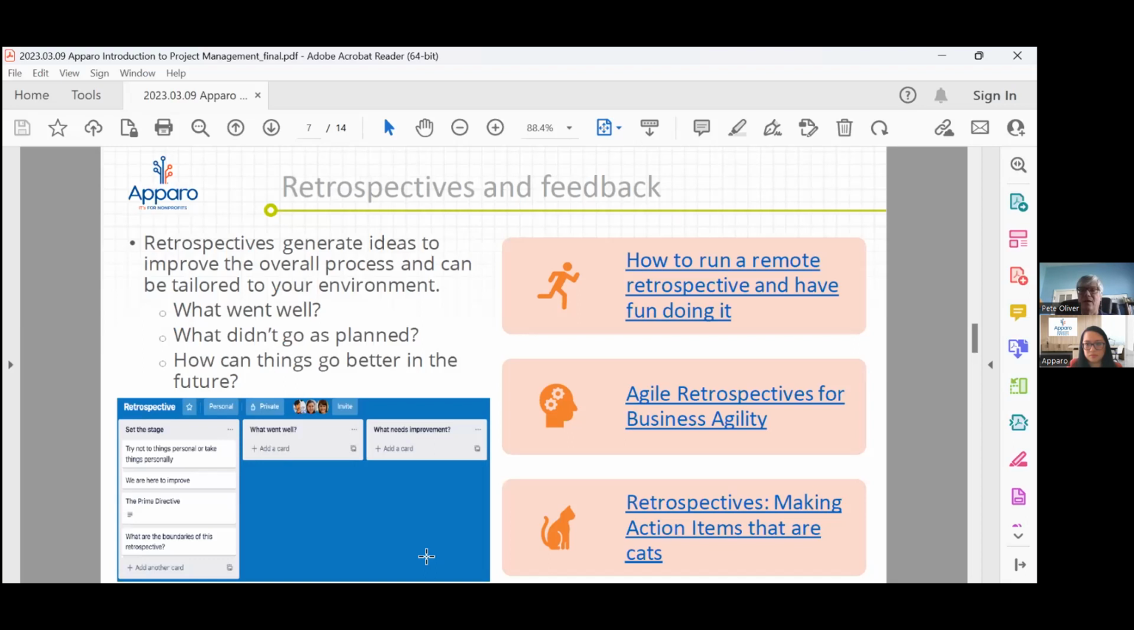So as I mentioned in the value-driven, the iterations, when you reach the end of every iteration, whether your iterations are on a monthly basis or every 2 weeks or every week, you would take a little bit of time and the team would sit down and discuss what went well, what didn't go as planned, and then how can we make things better in the future.